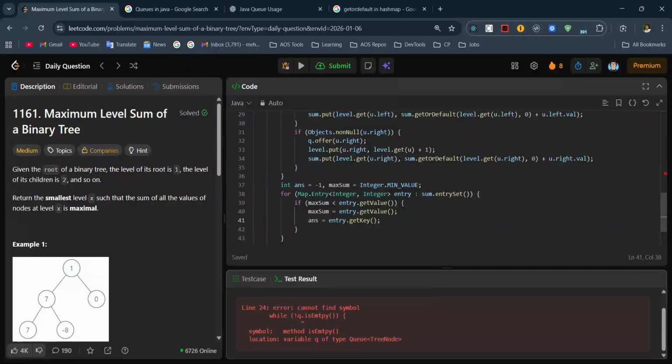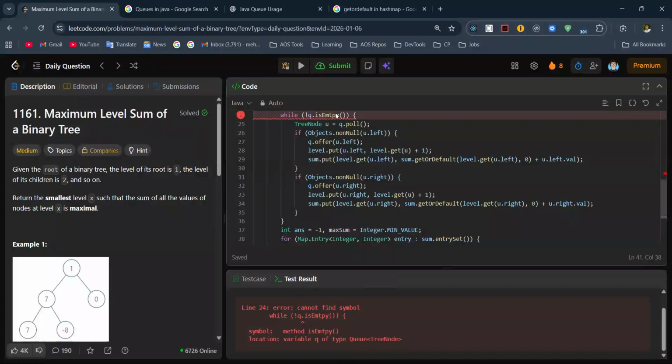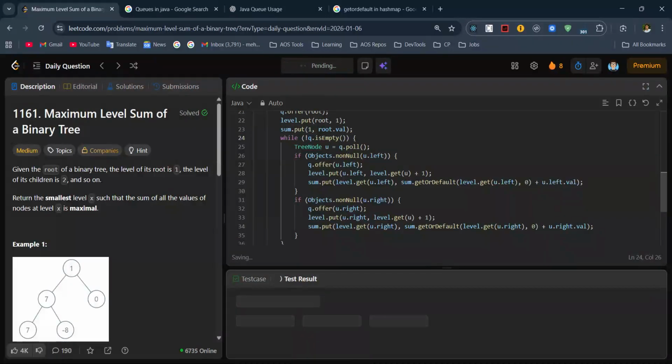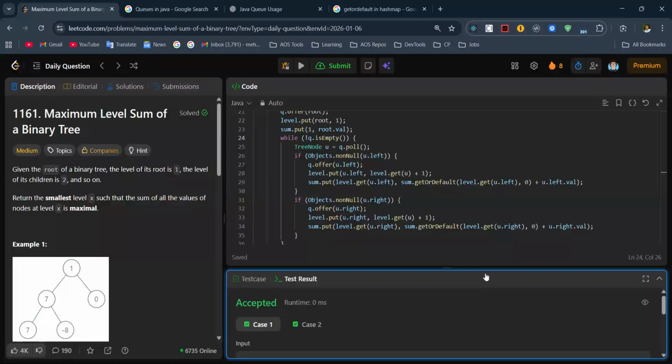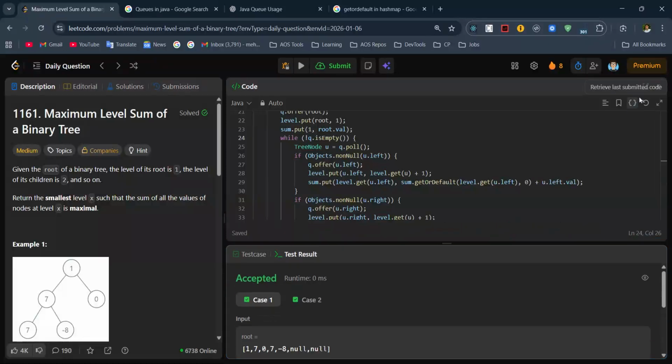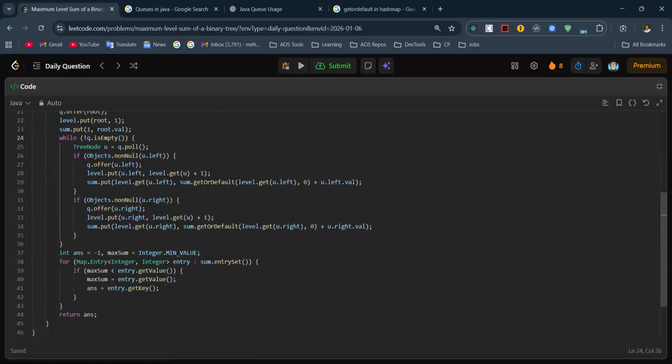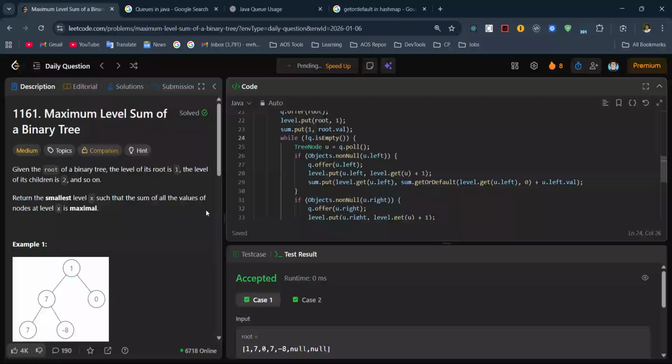Okay, there is some spelling mistake in empty. Yeah, so it looks like it's working. I'm doing a full screen so you can see the code, how it works. We are doing a basic BFS, and for each level we are just calculating the sum of nodes at that level, and finally using this we will find the smallest level with the maximal sum. Now I can submit this problem.